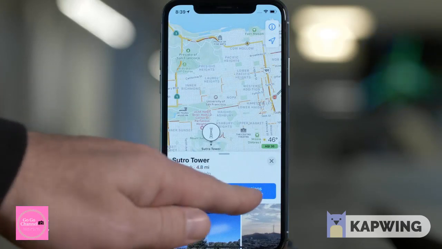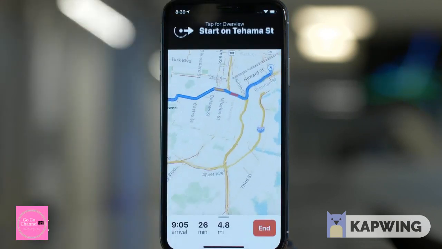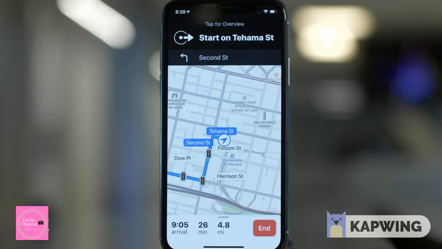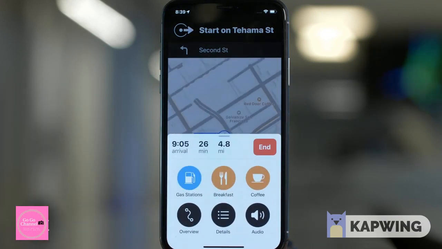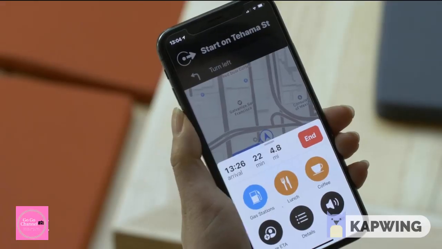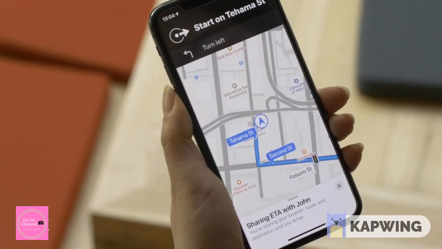Here's how. Start Apple Maps navigation and then get turn-by-turn directions to a location. Now, when viewing directions, swipe up on the bottom of the area that displays your arrival time and shows the End button. From there, tap the Share ETA button and select who you want to share with.